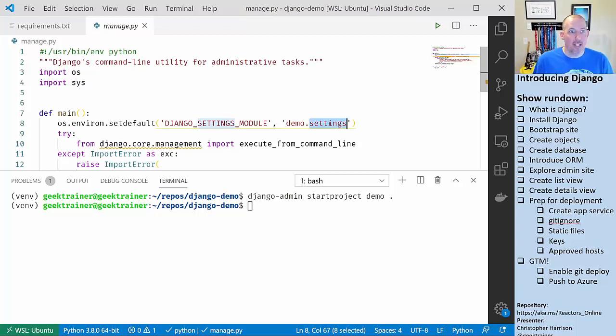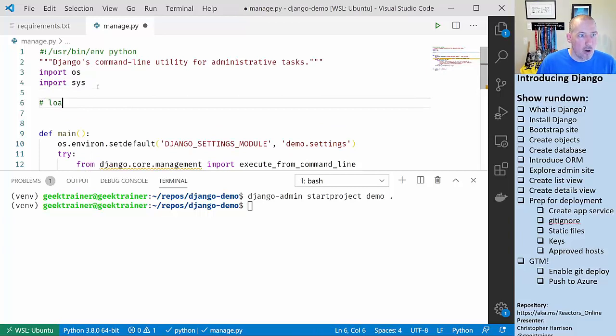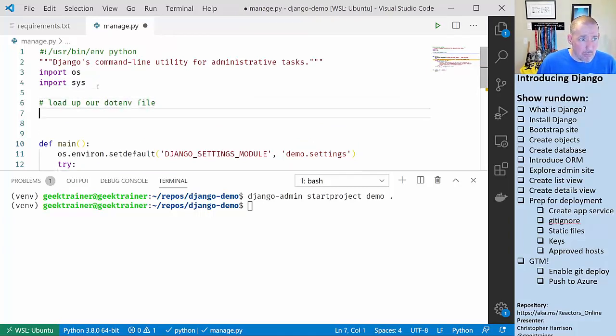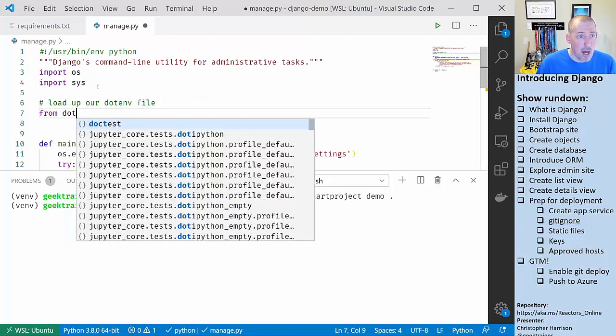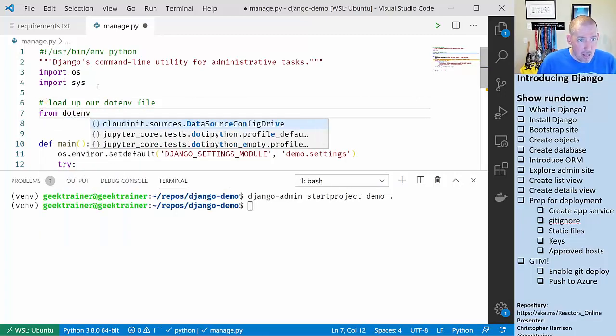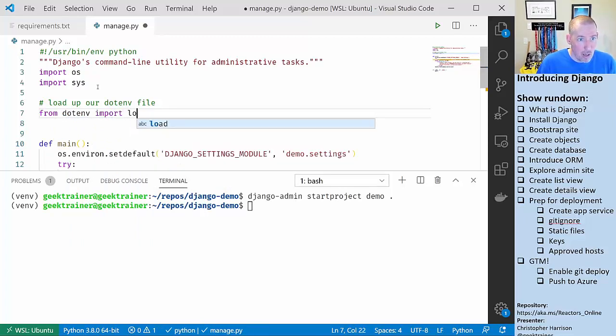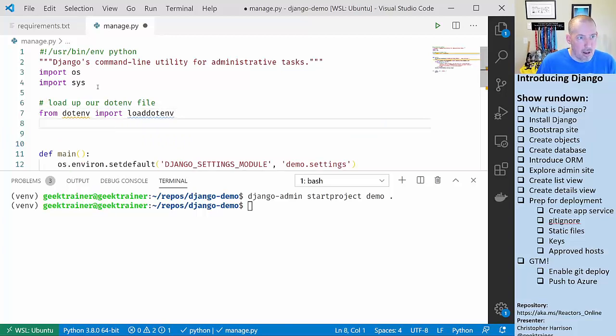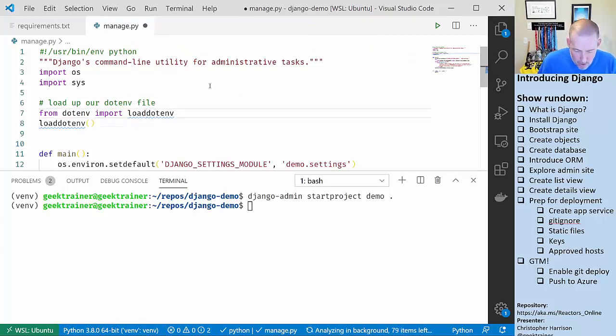Now I'm going to go look at that settings file in just a moment, but I want to make sure that I load up our .env file. And I'm going to do that by saying from dotenv import load_dotenv and load_dotenv. Okay, and this is giving me a little error message here because it didn't pick up my virtual environment. There we go.